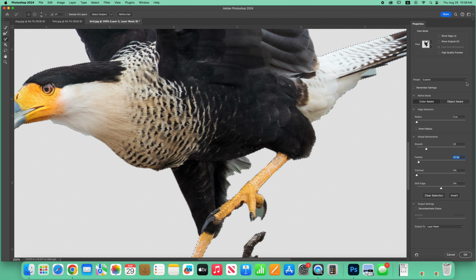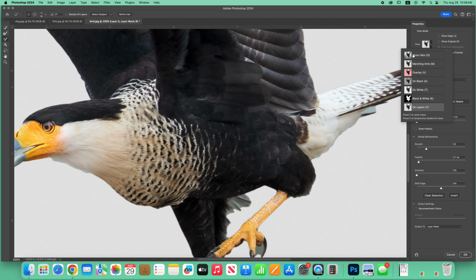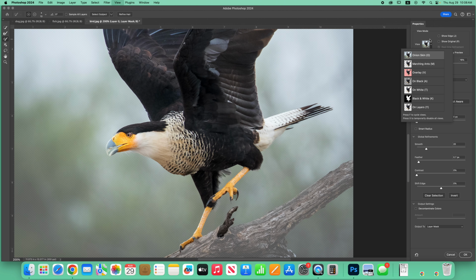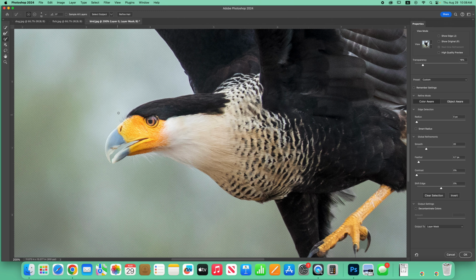You can also shift the edge and play with contrast. But yeah, so the view options, you can see which ones work better for you. Sometimes it's nice to be able to see it on black, see it on white, see how the selection is working on layers. If you have any layers over there, it'll give you a preview of that. But this is just another view way of working your mask. So if I want to get rid of that inside of the mouth, I can use the paintbrush tool to do that a little easier.